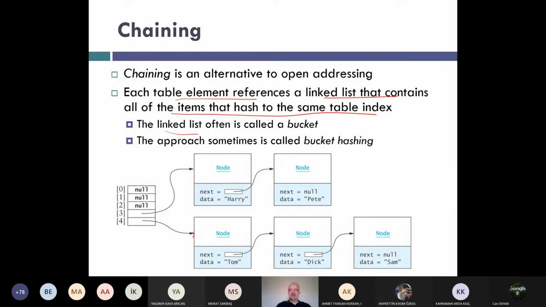This linked list can be called a bucket. So this method would be called bucket hashing as well. It's usually called chaining, but in some references you can see bucket hashing as well. So this is a simple way of resolving collisions. If there's a collision, keep a linked list and put everything that collided into this linked list.